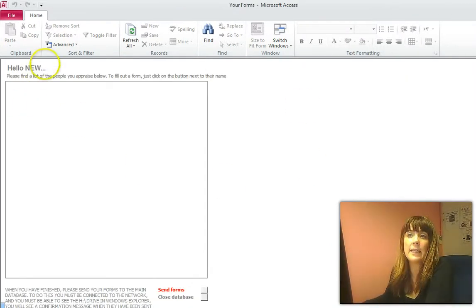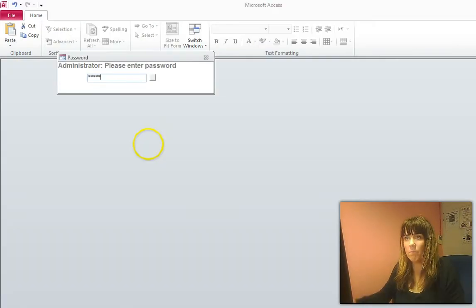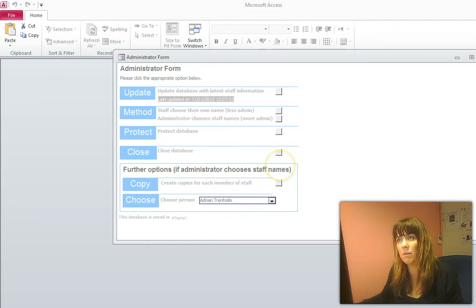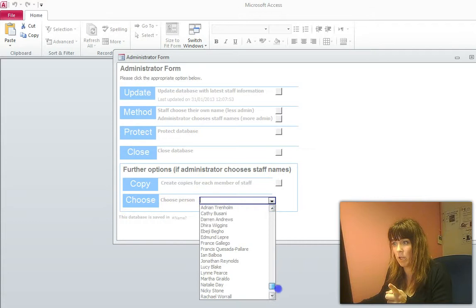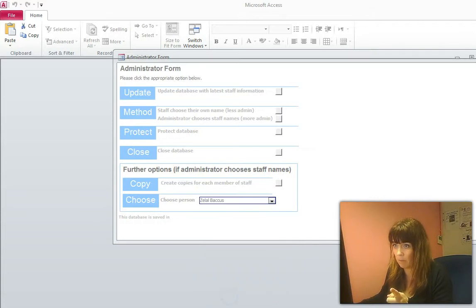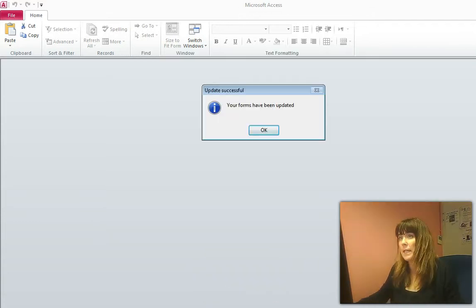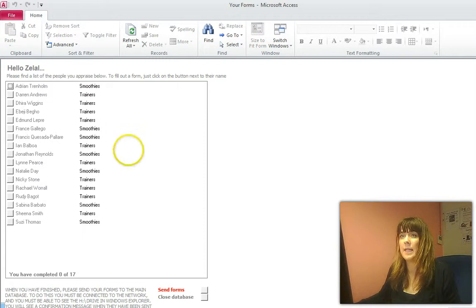But at the moment it thinks it's new staff, it doesn't think it's Zalal. So you've got to go to the blue admin button again, go here. Okay, and now you've got to choose who this database belongs to. It doesn't belong to Adrian, it belongs to Zalal. And it will update the forms for you and then take you back here. So now it's Zalal and it's the people that she's appraising. So that's what you do.